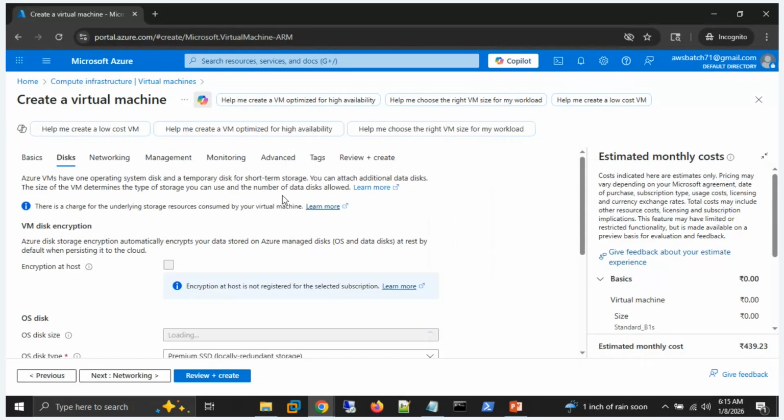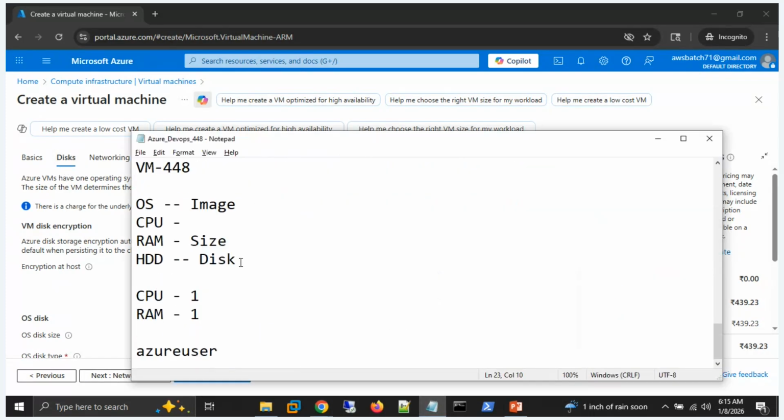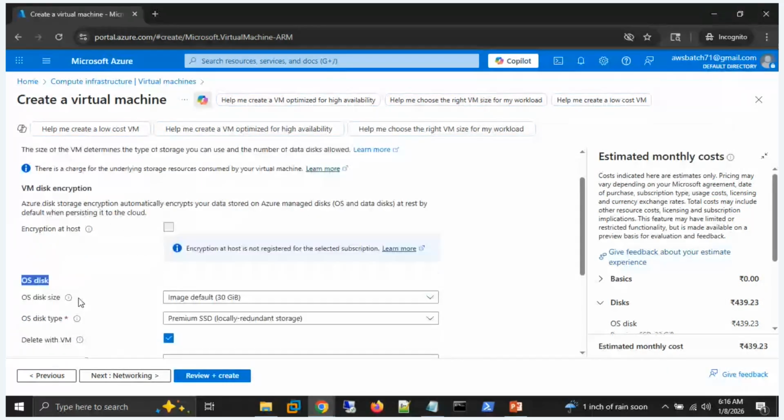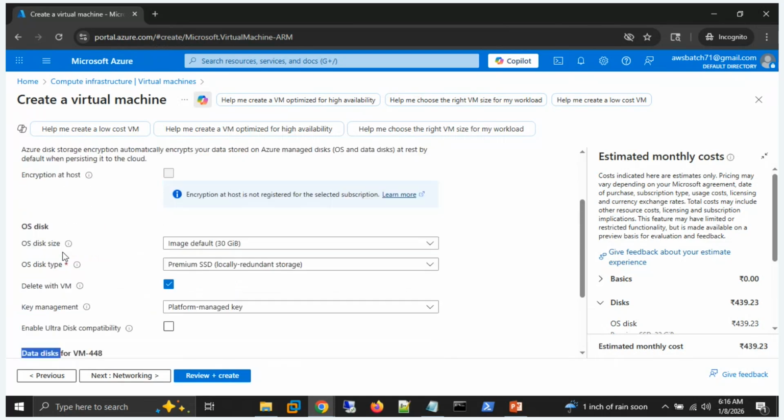Ignore. Now in the next step, we have a disk option here. Disk, what is disk? Hard disk. The hard disk which we have, we generally call it disk in Azure. And in Azure, there are two types of disk. One is called OS disk and the other is called data disk. OS disk is the primary one. By default, we are getting something like a C drive. That's the OS disk. If you want to add additional disks, those are called data disks in Azure.